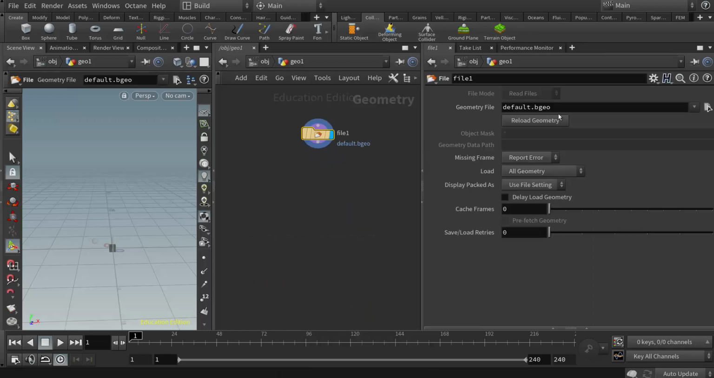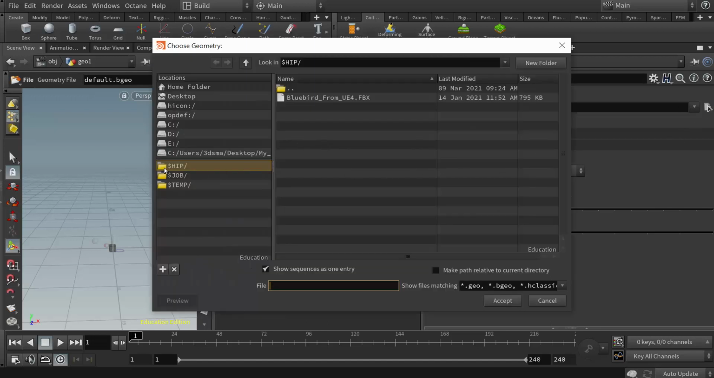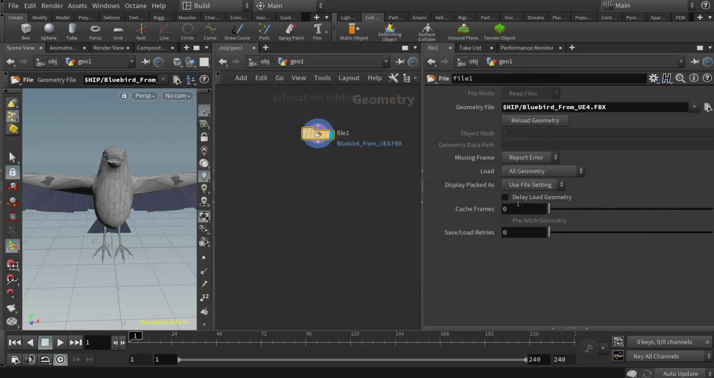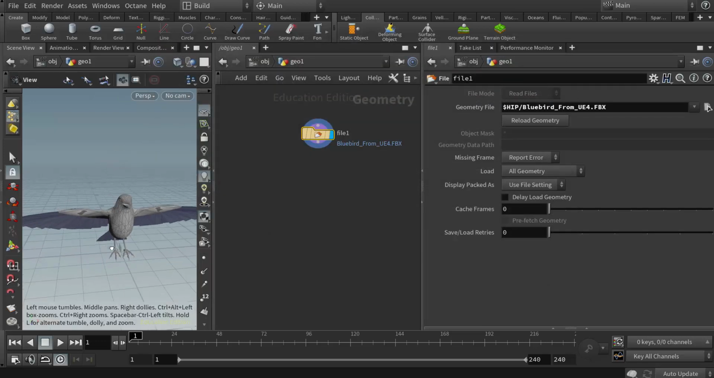And then over here where it's asking me to browse for the file, I'll hit the browse button. Again, I'm doing the $HIP reference. HIP means Houdini file. And then I'll select the object and import it. There we go. That's better. I also get a cleaner graph.